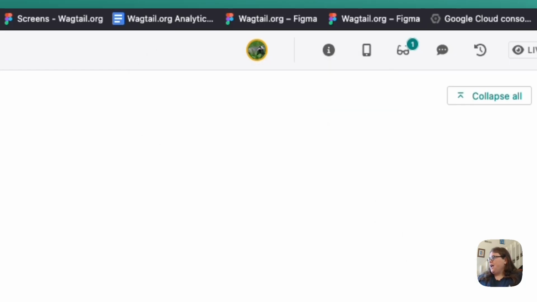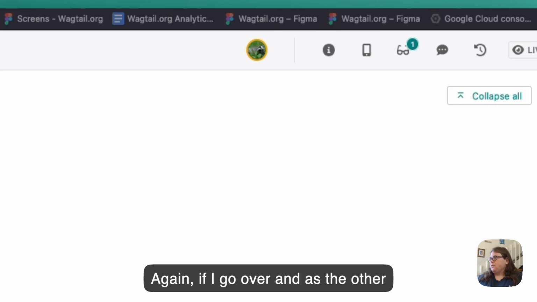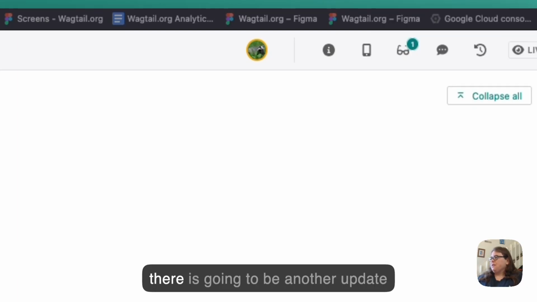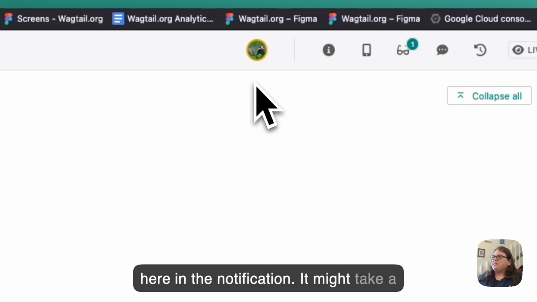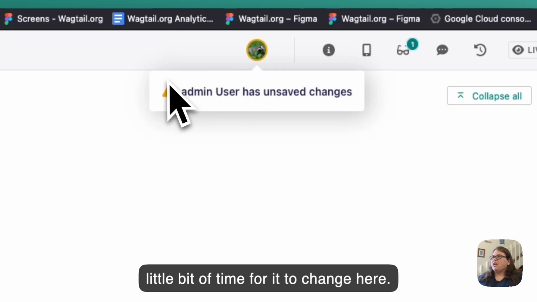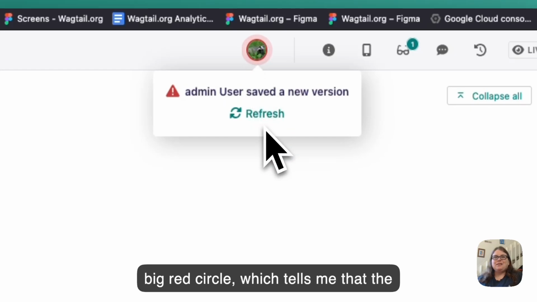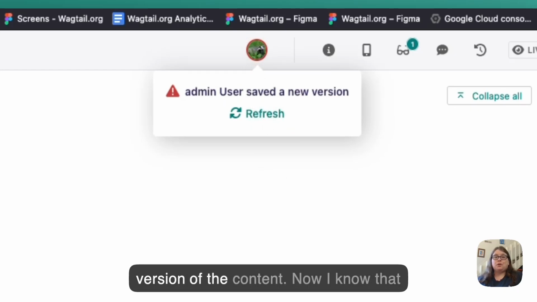And so again, if I go over, and as the other user I went ahead and saved my draft, you'll notice that there is going to be another update here in the notification. It might take a little bit of time for it to change here. Yes, there it goes. Now we've got a big red circle, which tells me that the other user has saved a brand new version of the content. So now I know that rather than trying to overwrite this other user's new piece of content, I should just go ahead and work with the newest version possible.